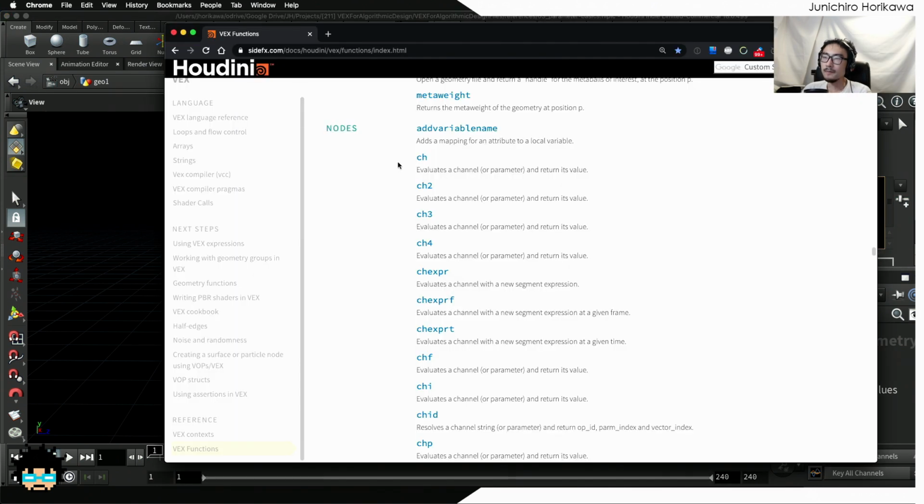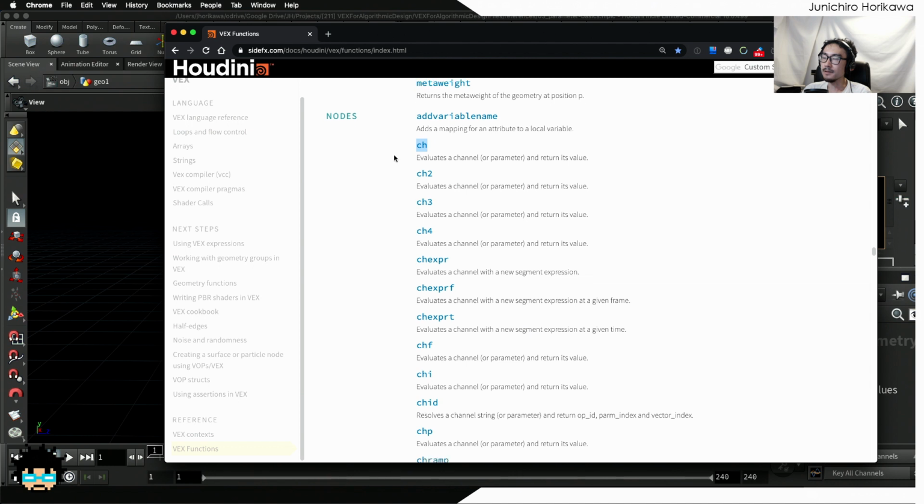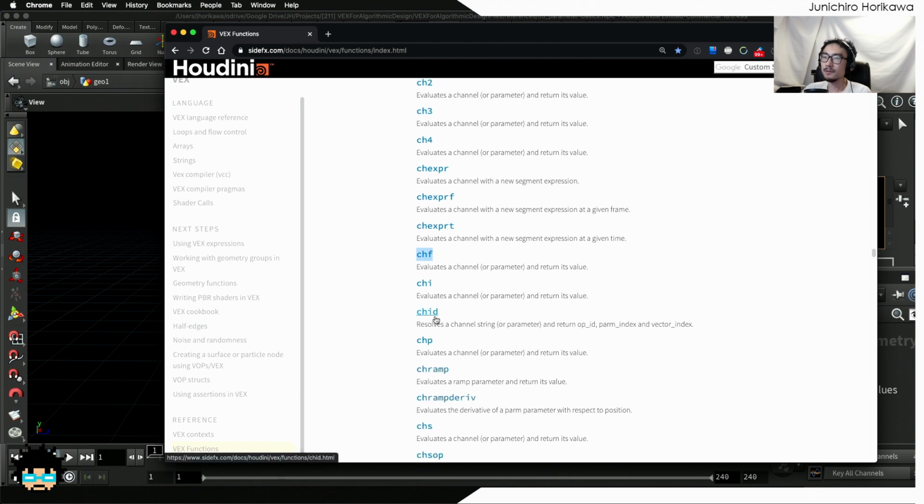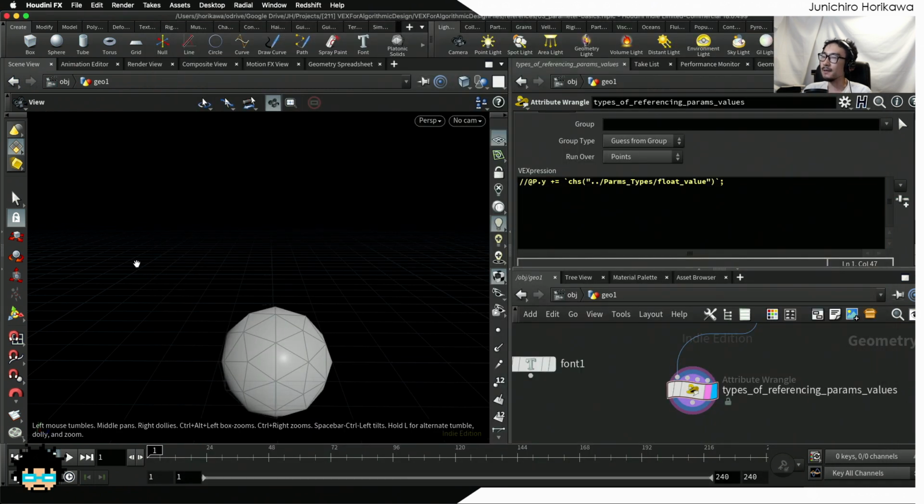Now, I haven't really talked about the VEX functions, but the VEX language has its own special functions you can use to do some special operations, and within that there is a function in order to retrieve the parameter value, which is called channel reference. And there are a bunch of channel reference related functions inside of VEX, like ch, ch2, chf, and so on. And I'm just going to show you some basic essential functions that you can use on a daily basis for algorithmic designs.